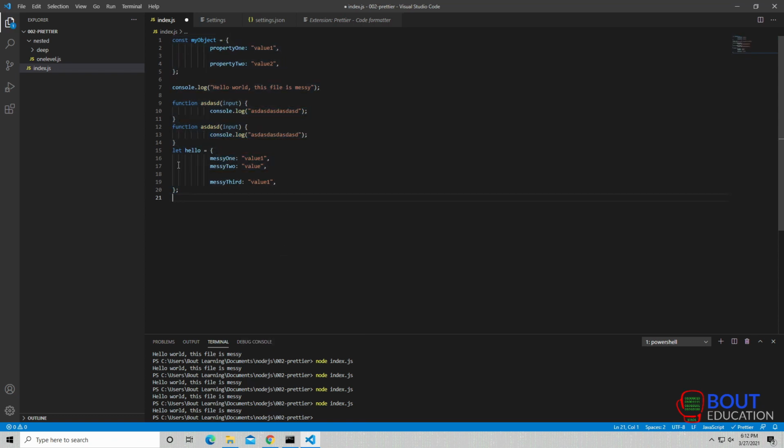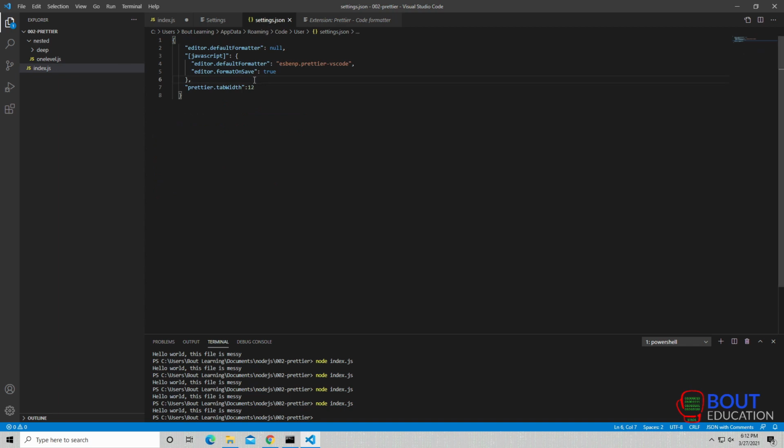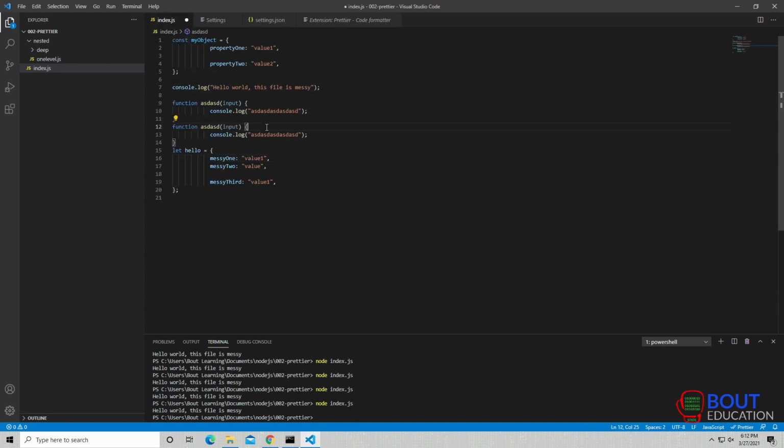So you see now the tab width has changed, right? It's now 12 spaces. So we changed it here. We can change this back to 4, save, and then resave this file. It's going to be 4 spaces now instead of the 12 that we had.